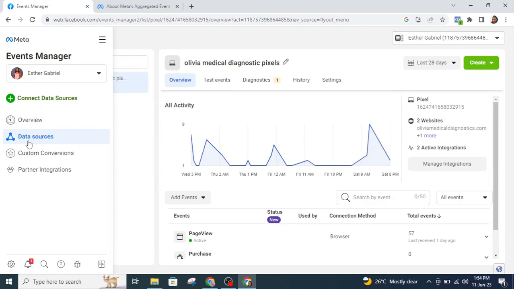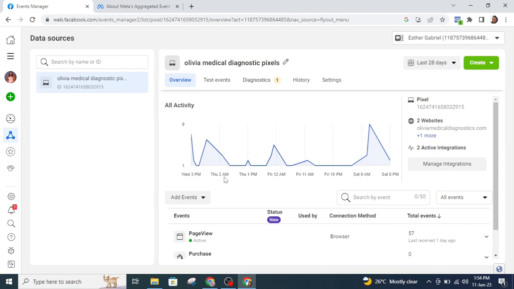So when they run ads, any traffic they send to that website, whoever visits the website, whatever goes on on the website, the Facebook Pixel will generate all the information and bring it back to you. So these are all the activities that took place on the website.